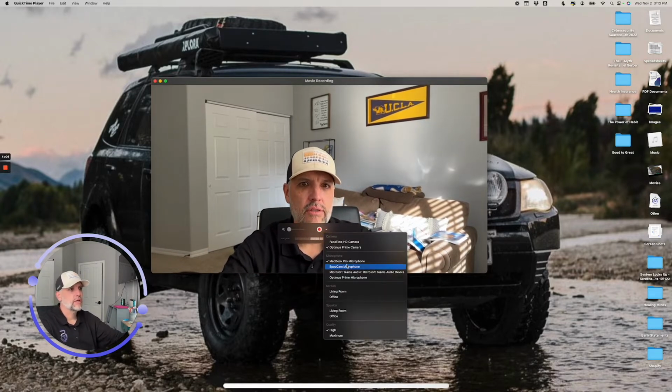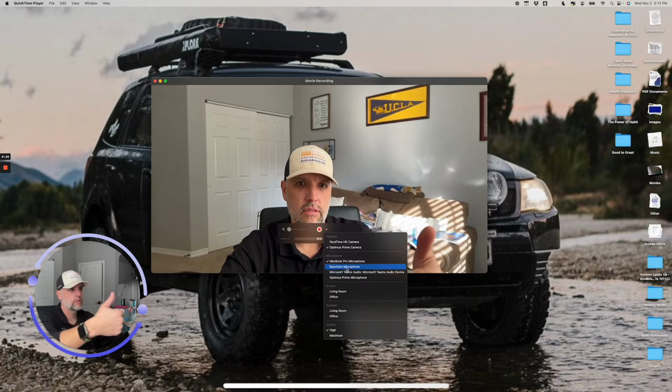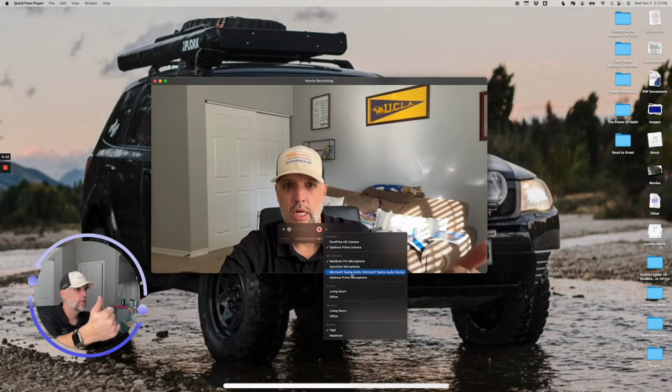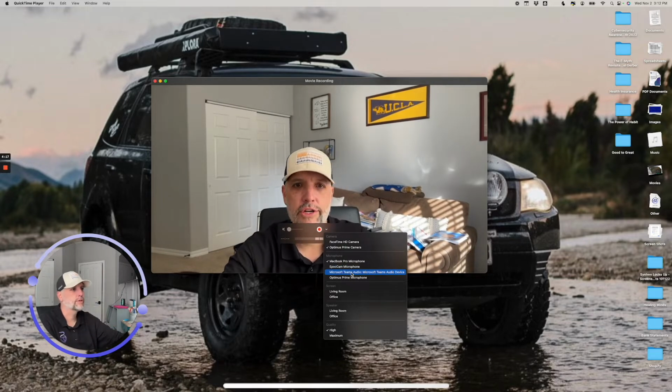And you'll see that I also have some other options in terms of microphone even. Do I want to use the microphone on the camera? This is a software application I have on my phone. Oh, this Microsoft Teams audio one wasn't showing when I did it earlier. But Optimus Prime microphone. So I'm going to switch that.